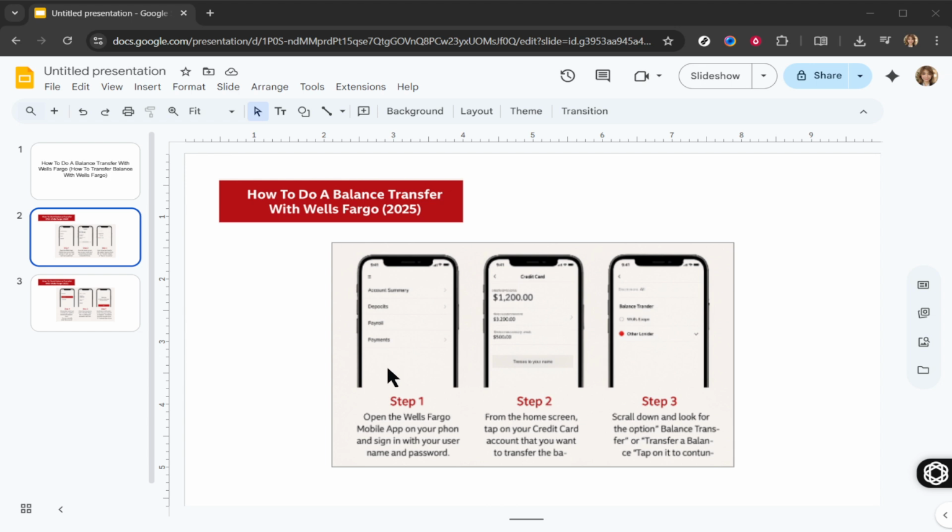Once you're logged in, you'll find yourself on the home screen. Here, you need to locate your credit card account, the one you want to transfer the balance to. Tap on this account to proceed. Keep in mind that you're looking for the credit card where you intend to transfer your existing balance from another card or lender.